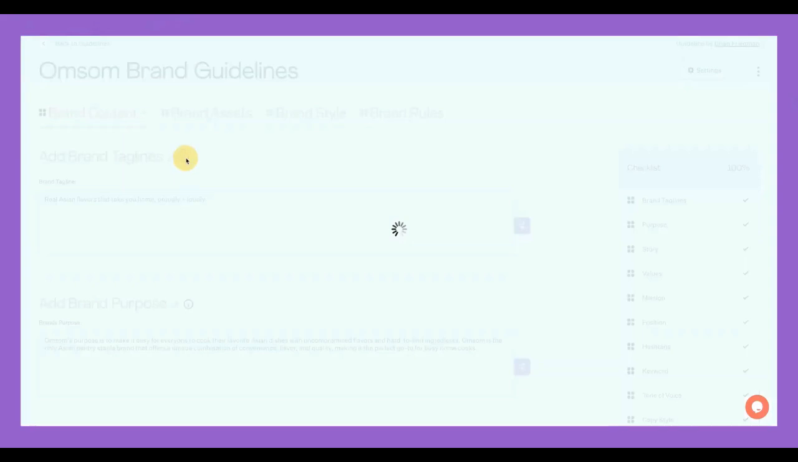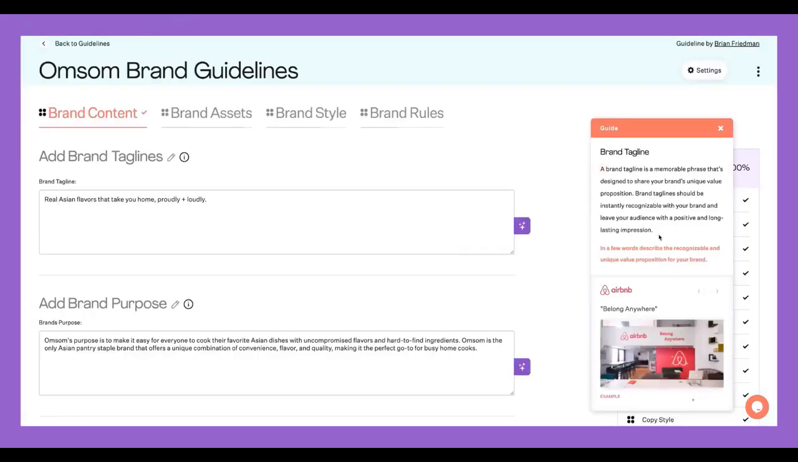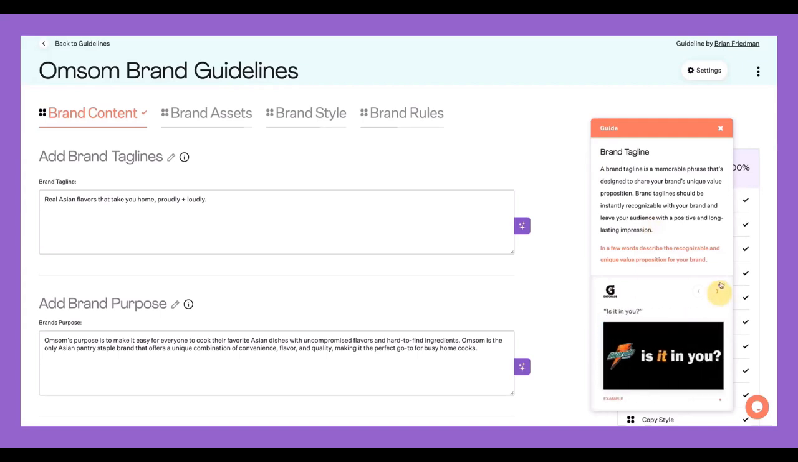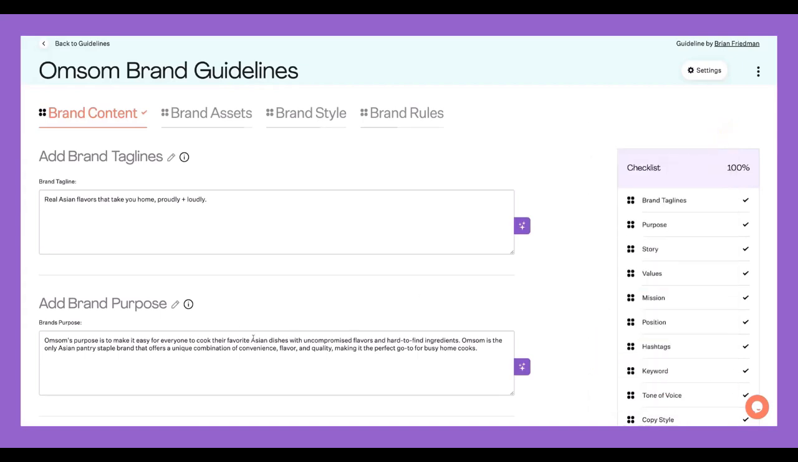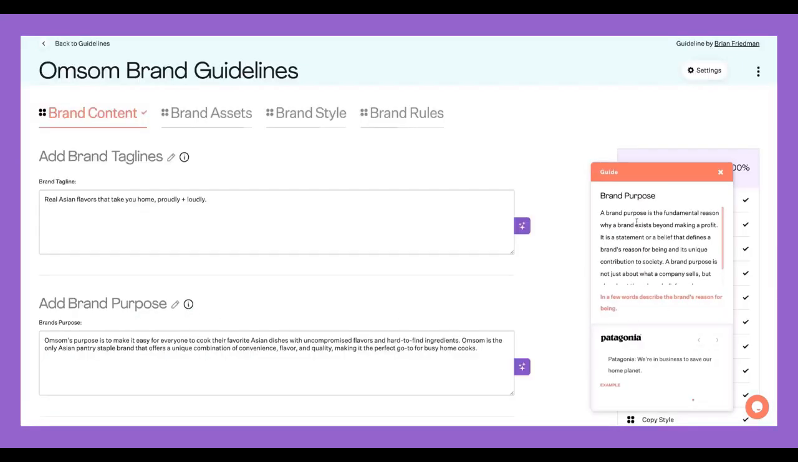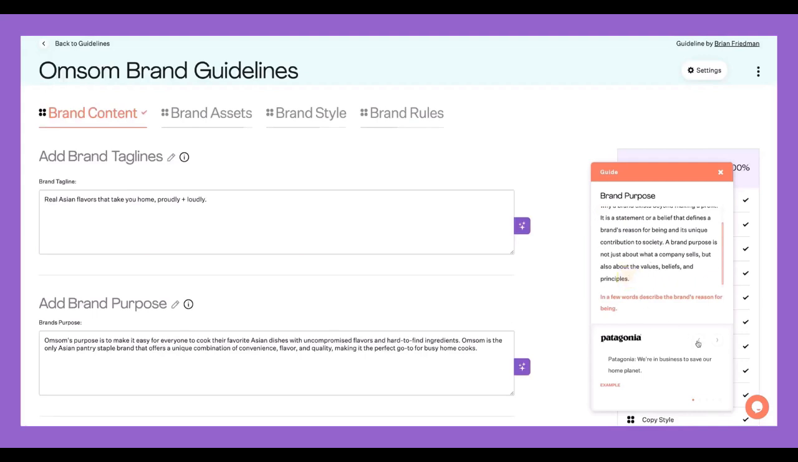As a first step, you'll upload all of your brand copy, content, and assets. You can then click on our information icons, which give you brand education. For example, for a brand tagline, it would show you here's what a brand tagline is, here's how some other companies have done it, such as like a BMW and Airbnb, really leading brands. We're trying to make it really simple so that you can identify your best practices.